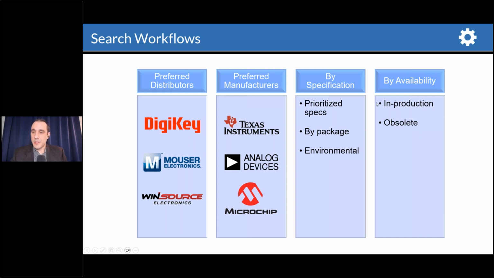And then finally, by availability. Now, of course, people always want to have in production parts and in stock parts, but sometimes if you're working on a legacy design, you may want to prioritize obsolete parts. This could be done for a variety of reasons. One of the most common is found in, for example, legacy aerospace or military equipment. There may be obsolete parts in those particular systems, and there may not be any kind of timeline to do any kind of redesign. However, you may need to build something. In that case, you may need to actually find that obsolete part and put it into production.